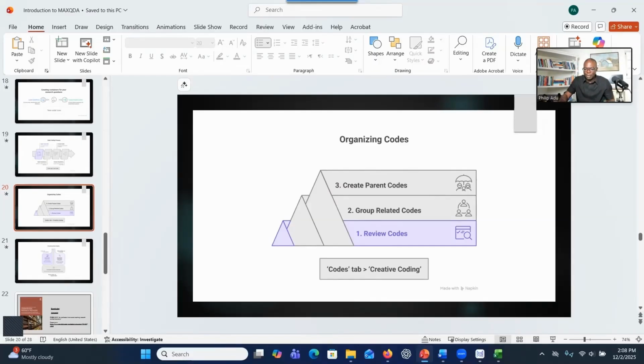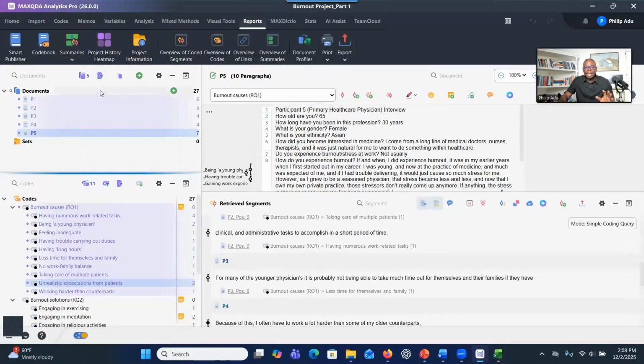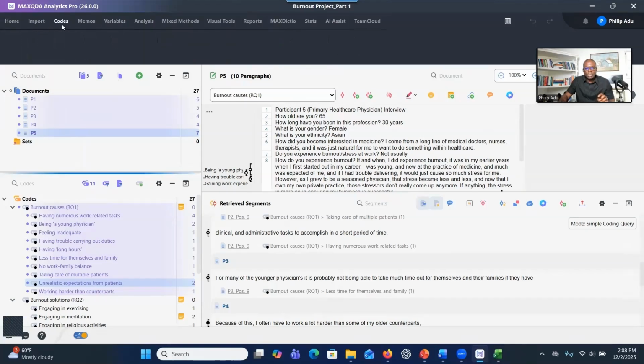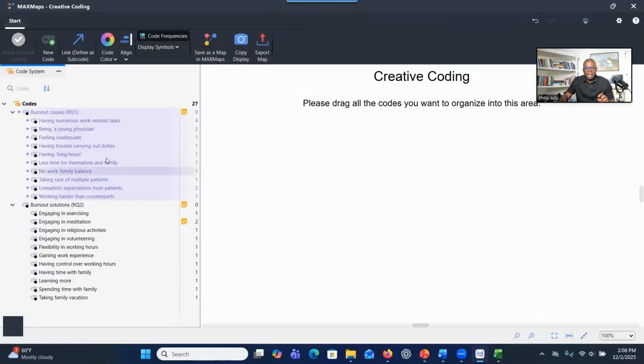I'm going to show you how we're going to do that. And I like the way that you can visually do that in MAXQDA. So what you're going to do is go to code, and then click on creative coding. And then you see that I have all my codes here. What are we going to do? We're going to start with research question 1, and try to categorize the code to develop themes.